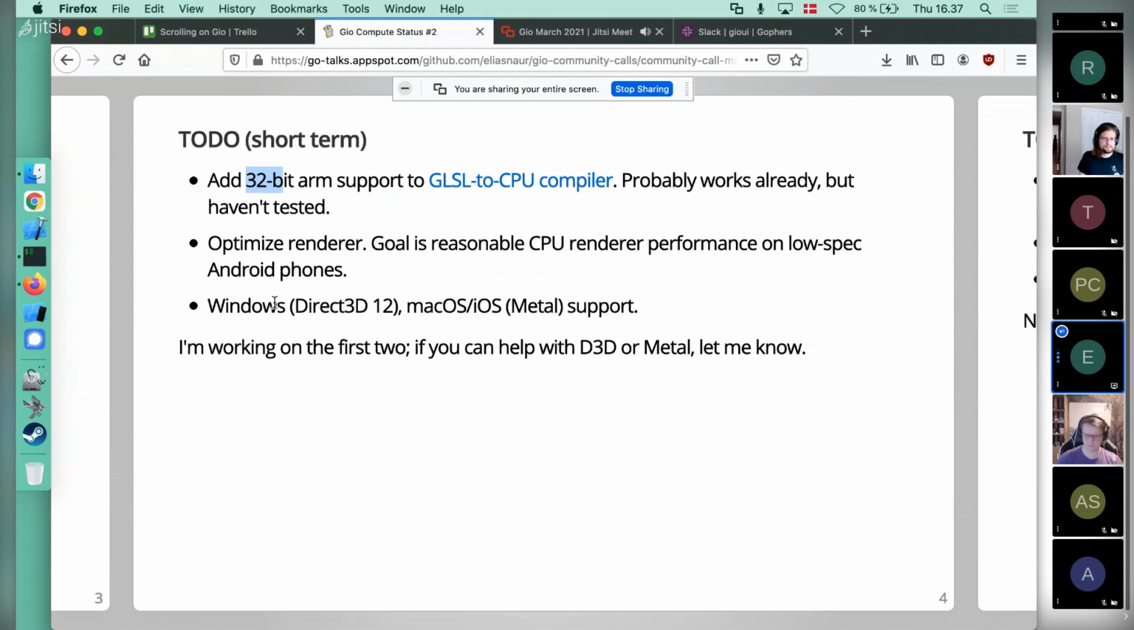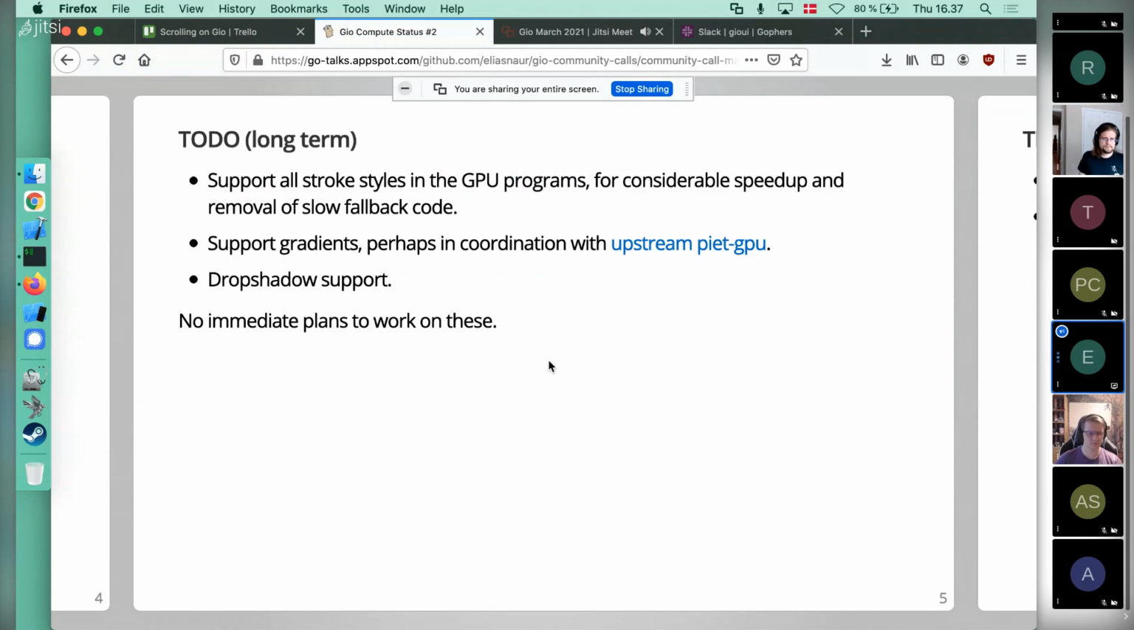So if you do have any leftover time or interest to do the Direct3D or Metal support, please let me know. So a little bit longer term, the new renderer is faster and has many other great features.